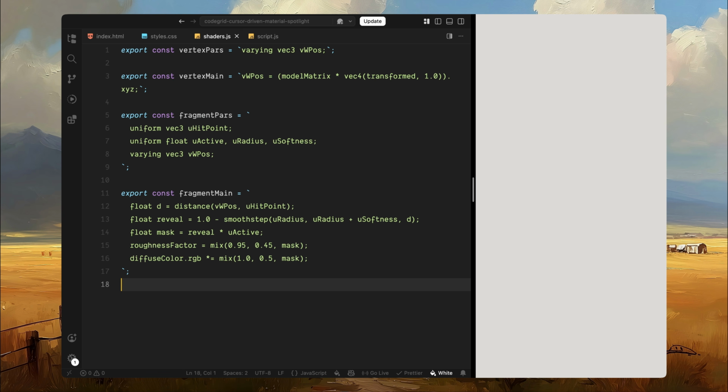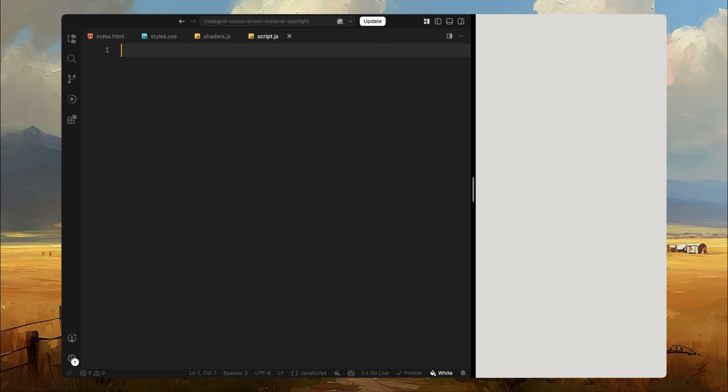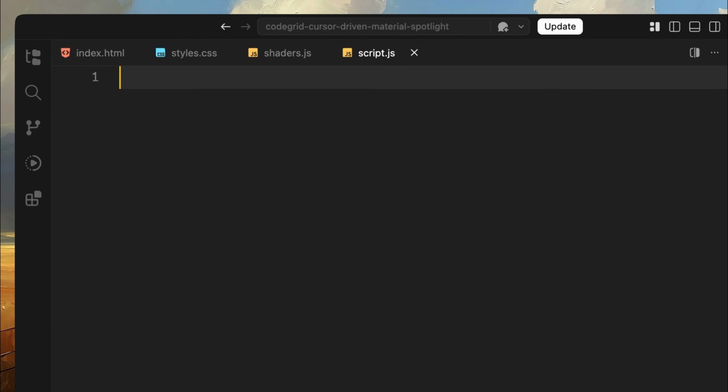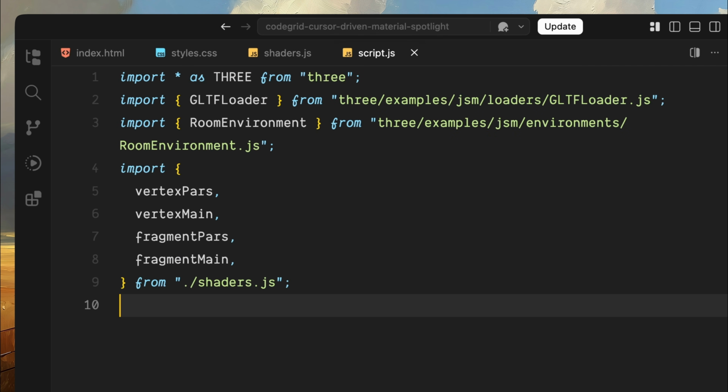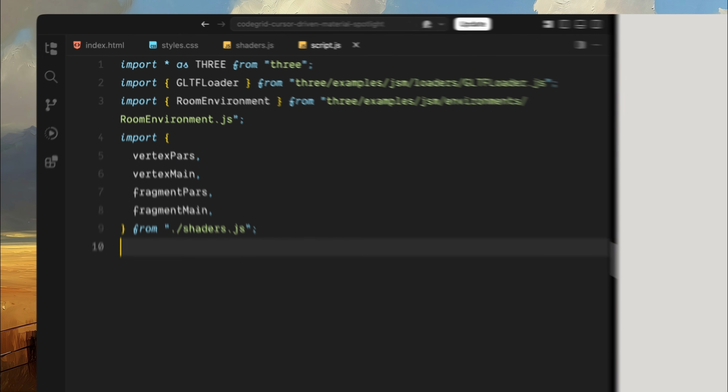Alright, let's jump into the main script and start building out the scene. First of all, we'll import everything we need. Three.js is our core library, the GLTF loader to load our 3D model, RoomEnvironment, which gives us a nice neutral studio lighting setup without having to create lights manually, and then those 4 shader chunks we just wrote.